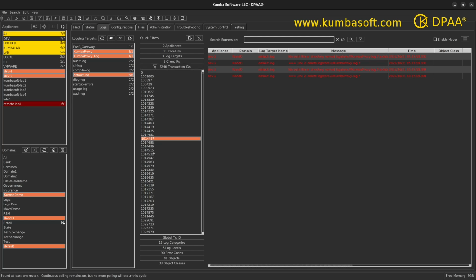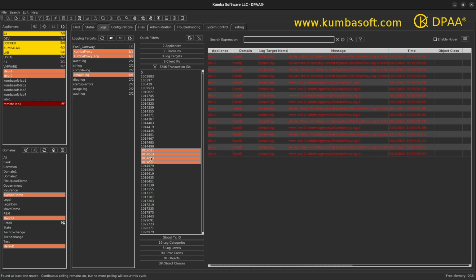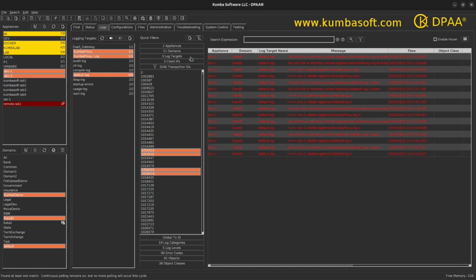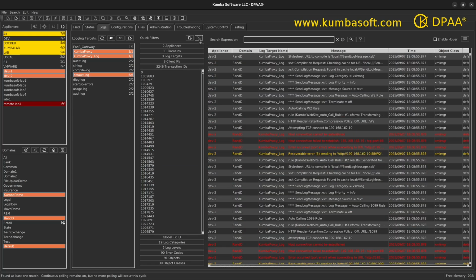I can also Control-click or Shift-click and select more than one entry in a given filter to filter by any number of the aggregate collection that I have selected. To get everything back to normal, I could unselect these one at a time, or a further way to solve this problem is to simply click this button above the Quick Filters section to clear out all the entries and get all my logging entries back.